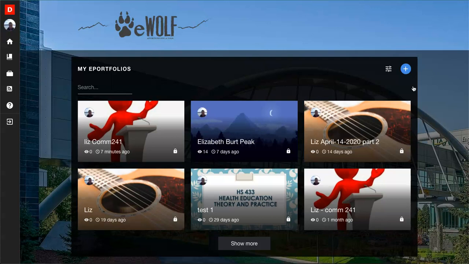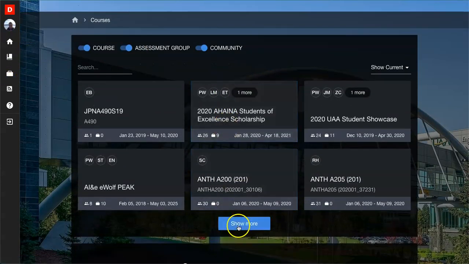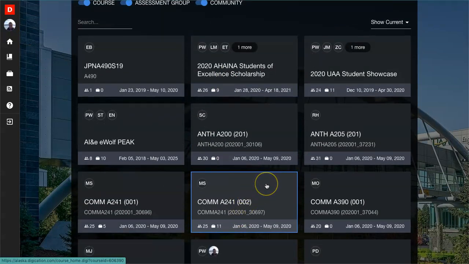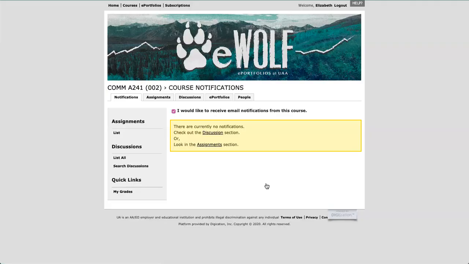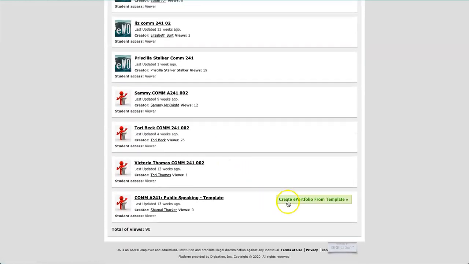And then the next thing that you're going to want to do is go down to courses. You're going to show them your course. So I'm going to go ahead and show you COM A241. This is going to be a class that you're going to be working with every semester. So you click on that. You're going to go to ePortfolios, and then you're going to create portfolio from template.